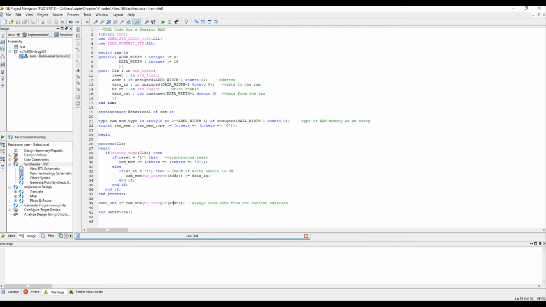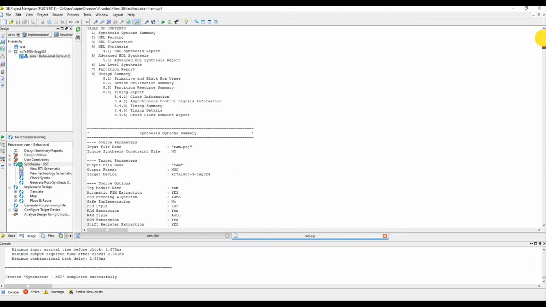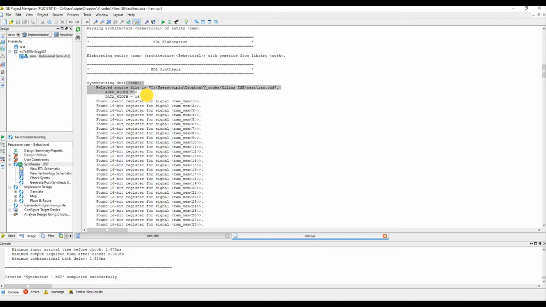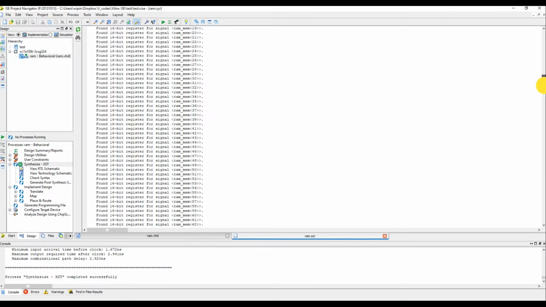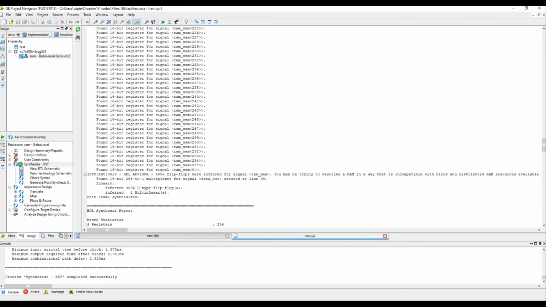So this is our code, and we can just go ahead and synthesize and see how it is doing. Alright, it's finished. Let's see the synthesis report. So I want to bring your attention to this part. You can see that it found a 16-bit register for signal ram_mem1 and so on, until it goes here. So what is this thing?